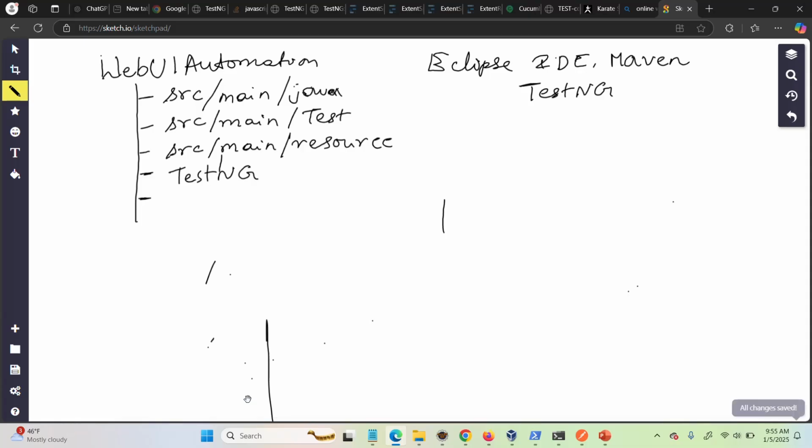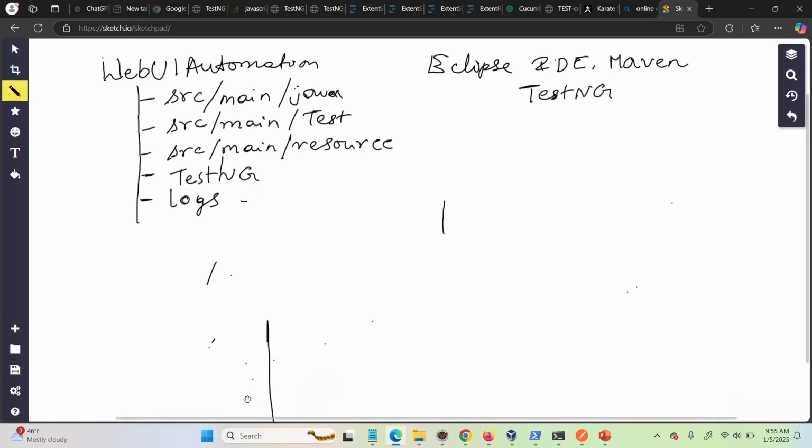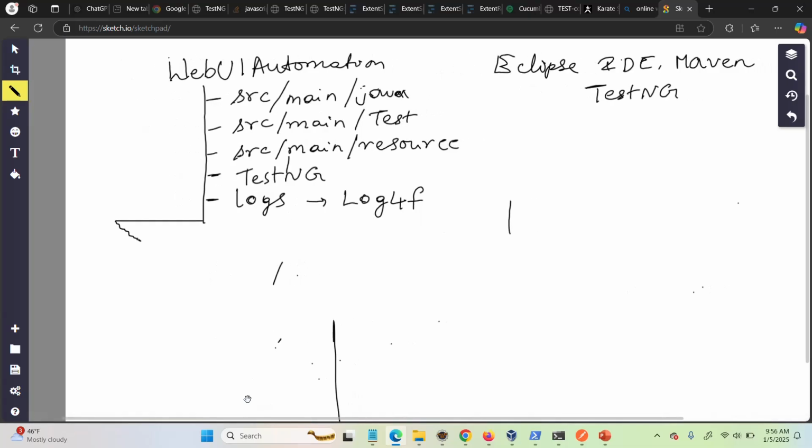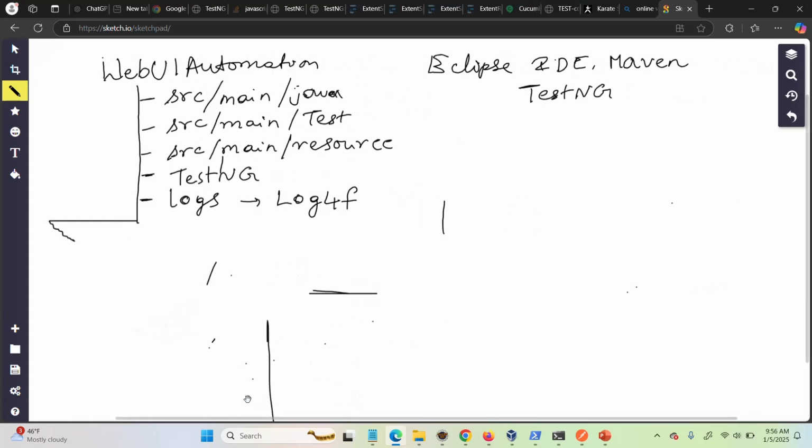And then we are going to create logs. We are going to use log4j for logging all the actions whatever we do.